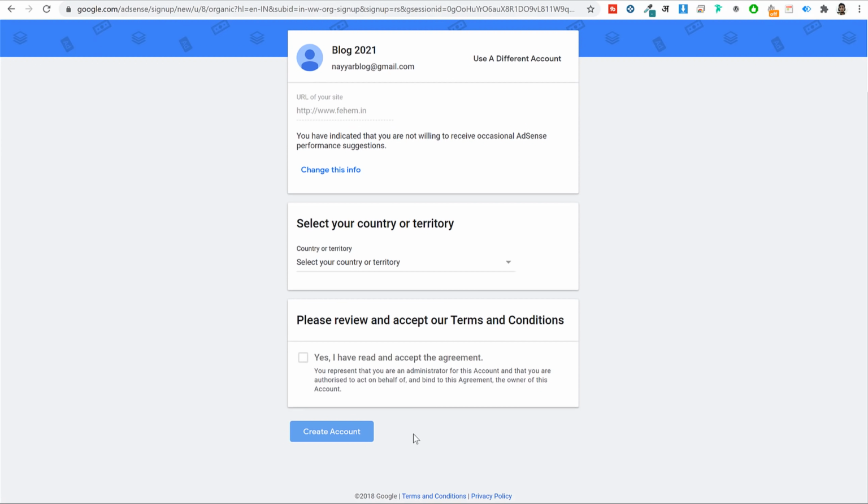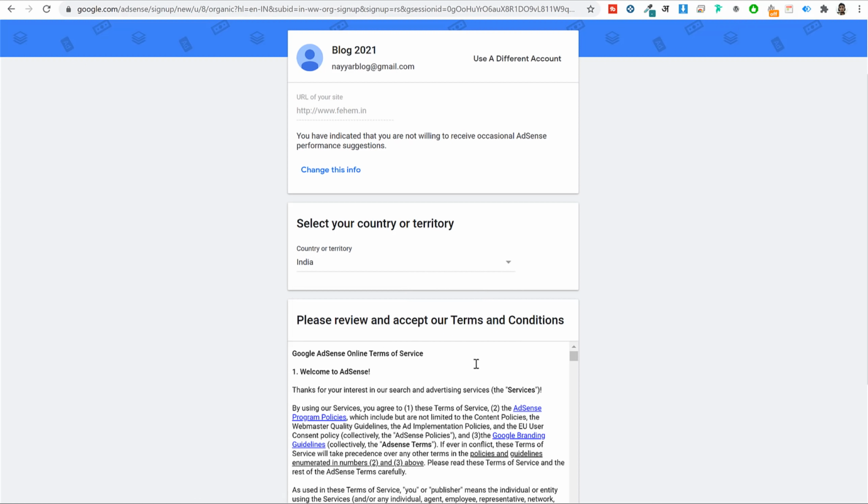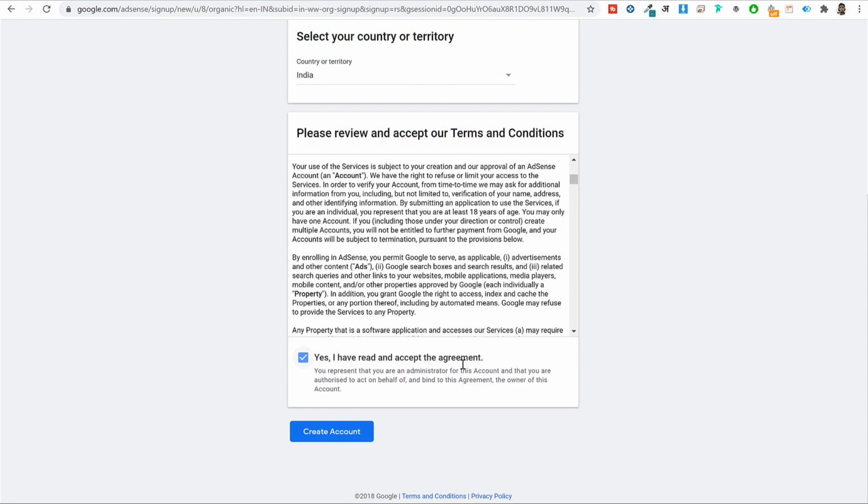Now you will be redirected to this page. Make sure to select your country first. Okay, this is the one. After that you should accept and agree all these things and click on create account.